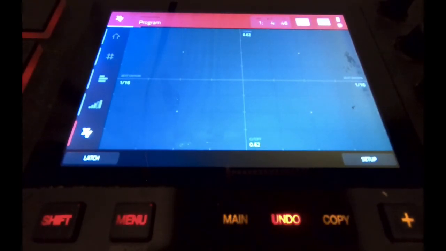So now I'm going to jump over to the computer and show you how it works on the MPC software. Even though the principle still applies, it's good to have both mediums because this is the MPC Live standalone mode, so you can use that same procedure in your MPC X and your MPC One. See you on the software.